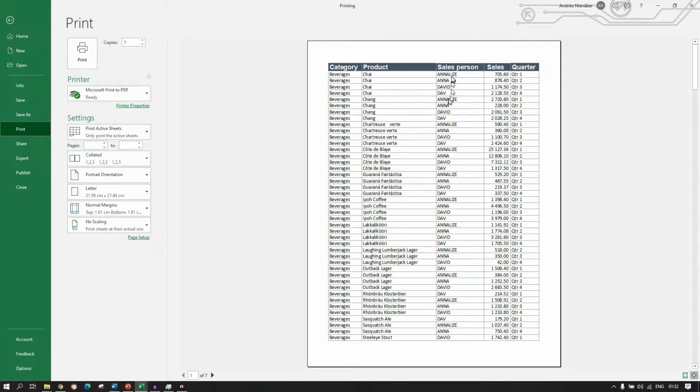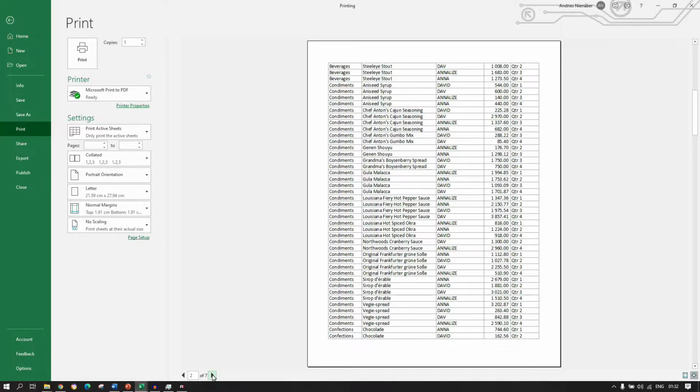Now what's nice about this print preview, it will show you how many pages you have at the bottom here as well. Let's go to page 2, and then we can see, but now there's no headings. Where have the headings gone to?